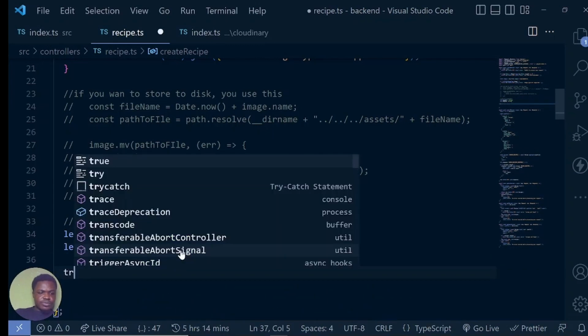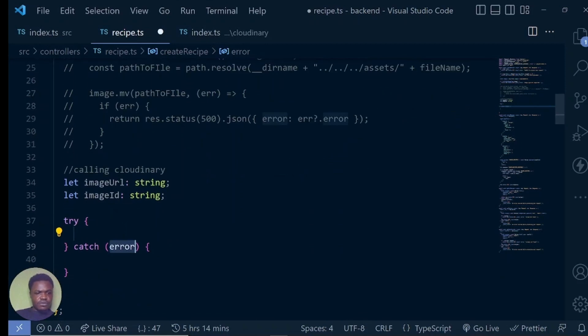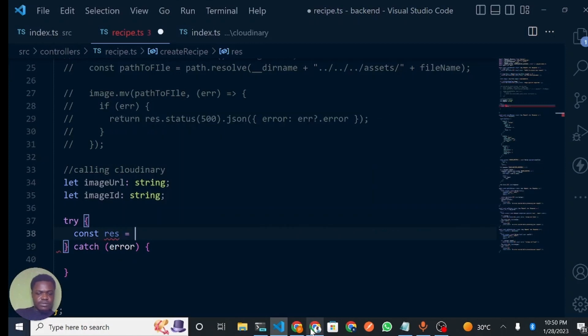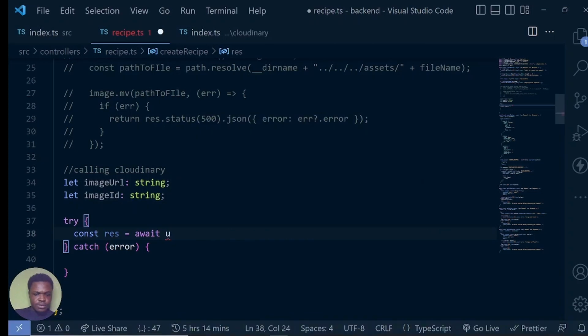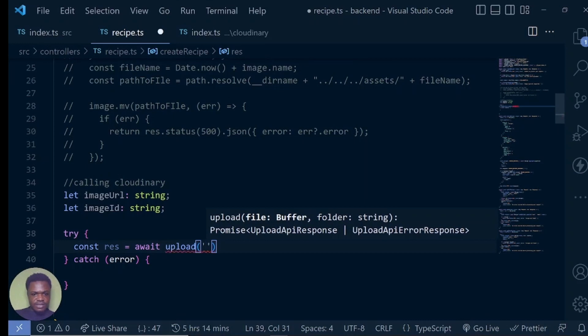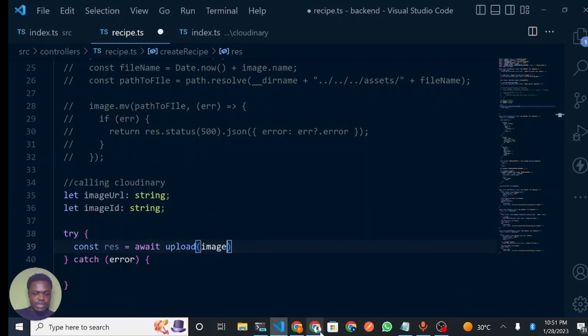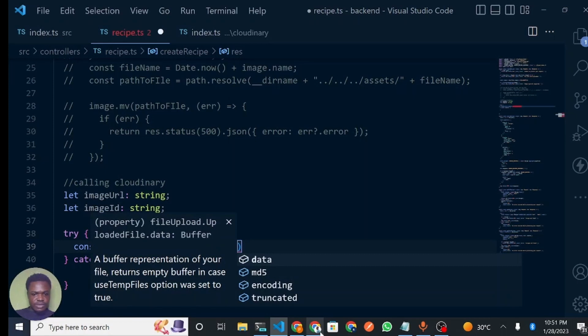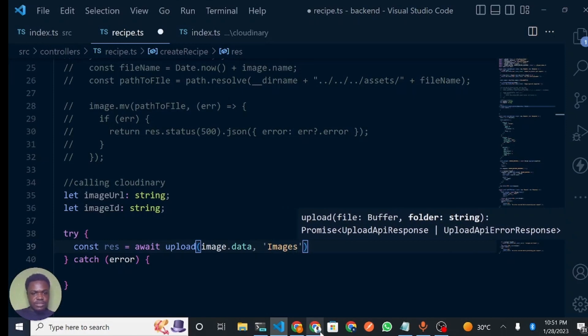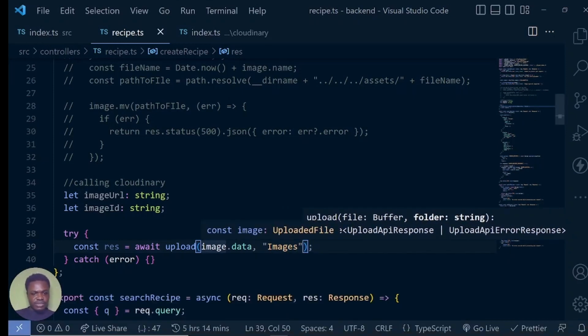Now let's quickly call a simple try catch here, first of all. And we're going to say const res is equals to await. And we're now going to call the Cloudinary method. So we're going to say upload. So uploads, which is coming from Cloudinary, upload, and we have to give it a buffer to upload. So remember our image that we have there. We're going to say image dot data, which is the buffer, and then we have to pass in a folder, which is going to be images. So we have passed in the image buffer, which is image.data.